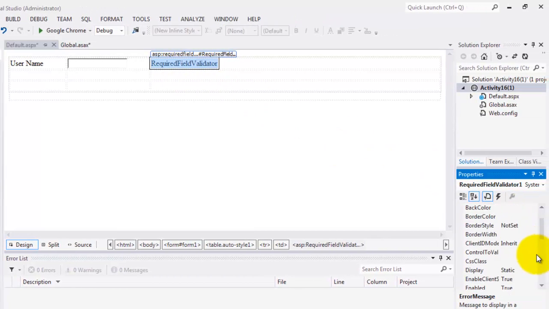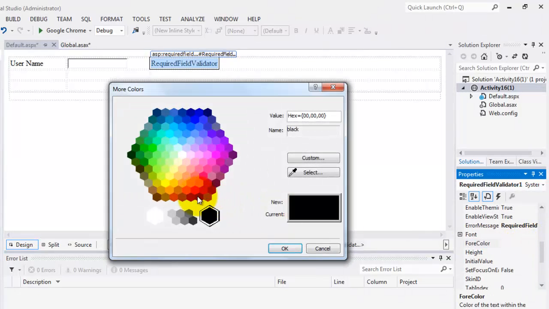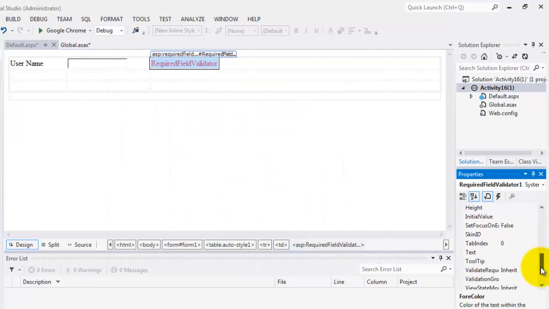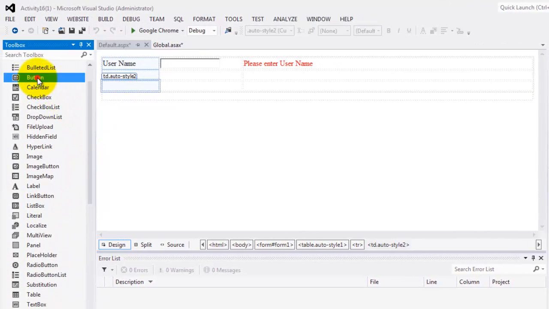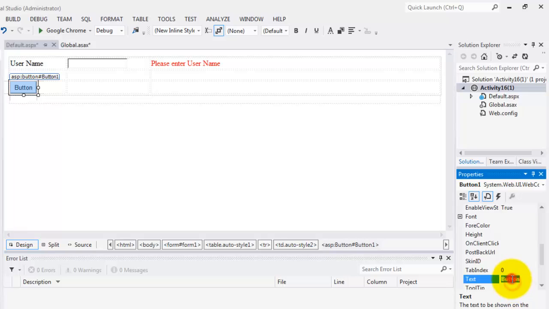So what are we going to change here? The control to validate should be TextBox1. Let's change the font color to red so that we can see the message better. And let's change the text to please enter username. Okay, and in the last row, we will add a button and we'll change its text to submit.